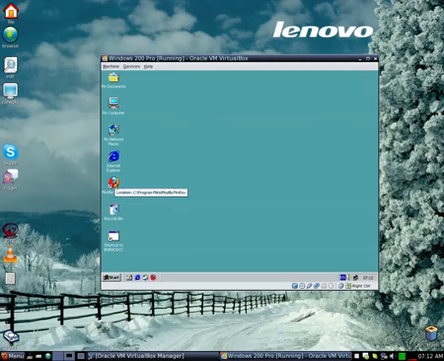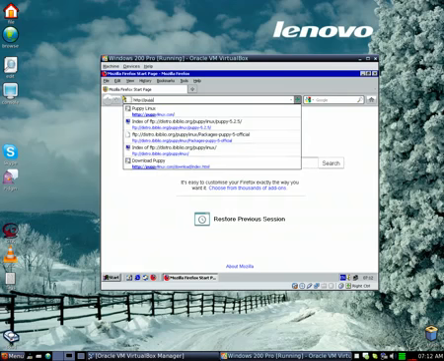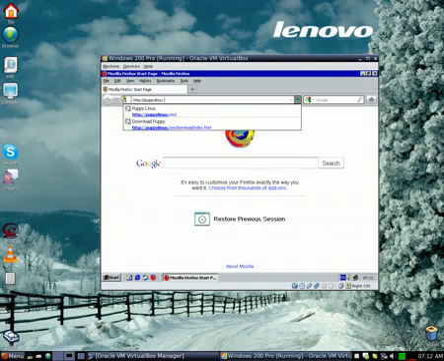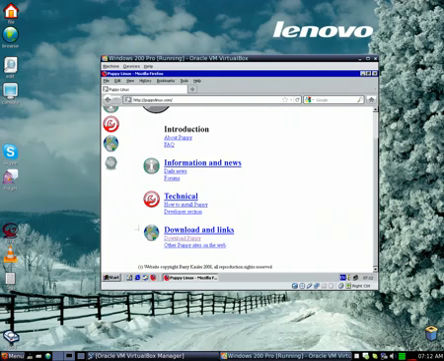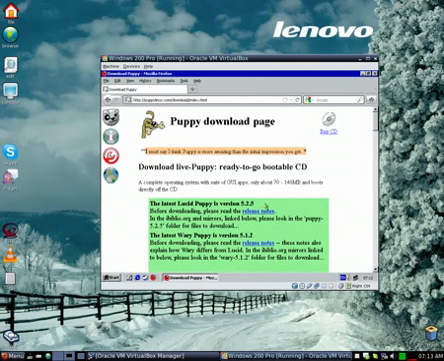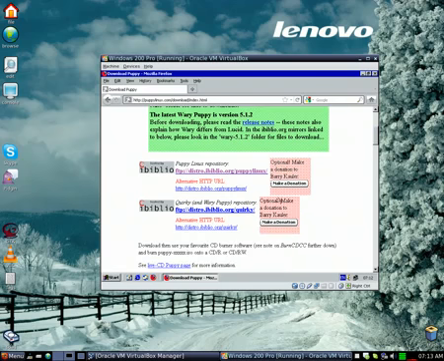First thing you need to do is open your web browser in Windows, and in the address bar type in http://puppylinux.com. Important, no www, it's just http. And then here you've got downloads and links. Click on download puppy and it brings you to this page. I'm sorry about the quality and the colour.